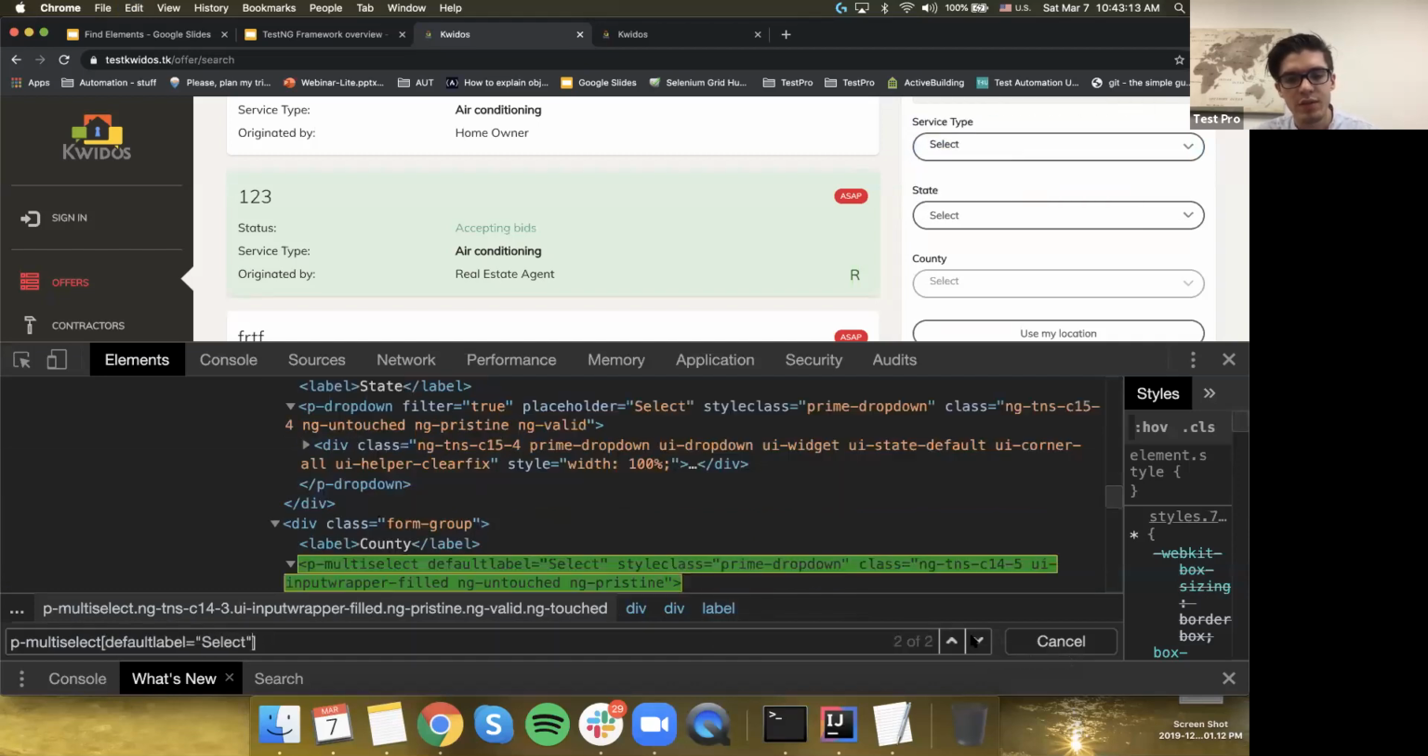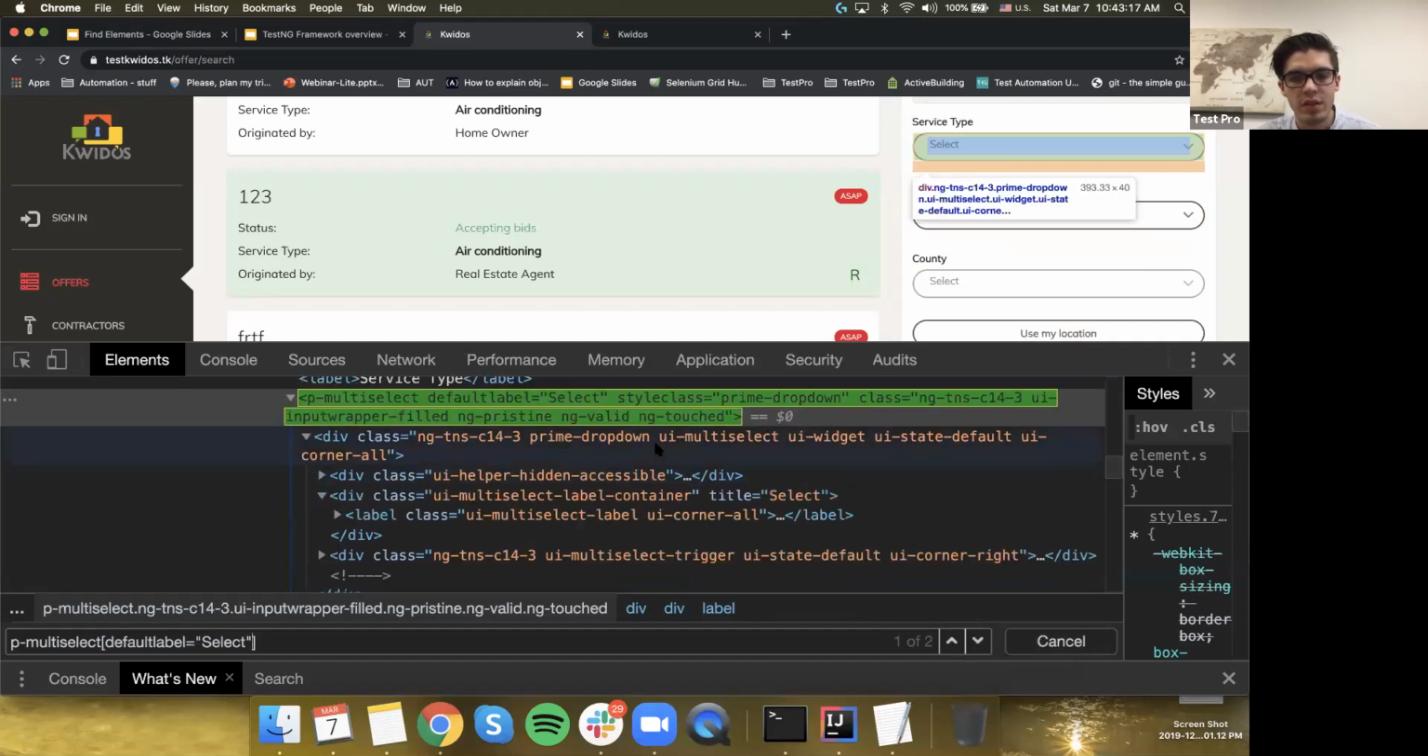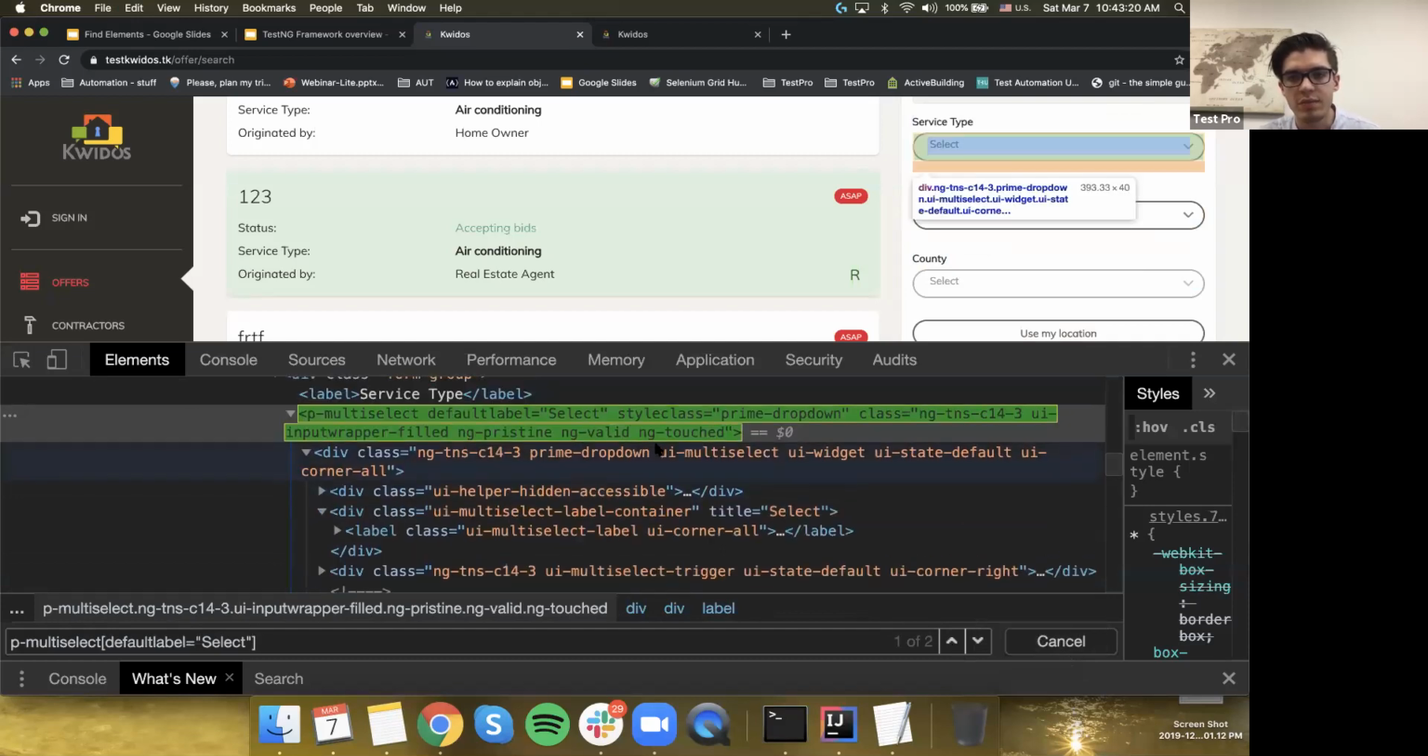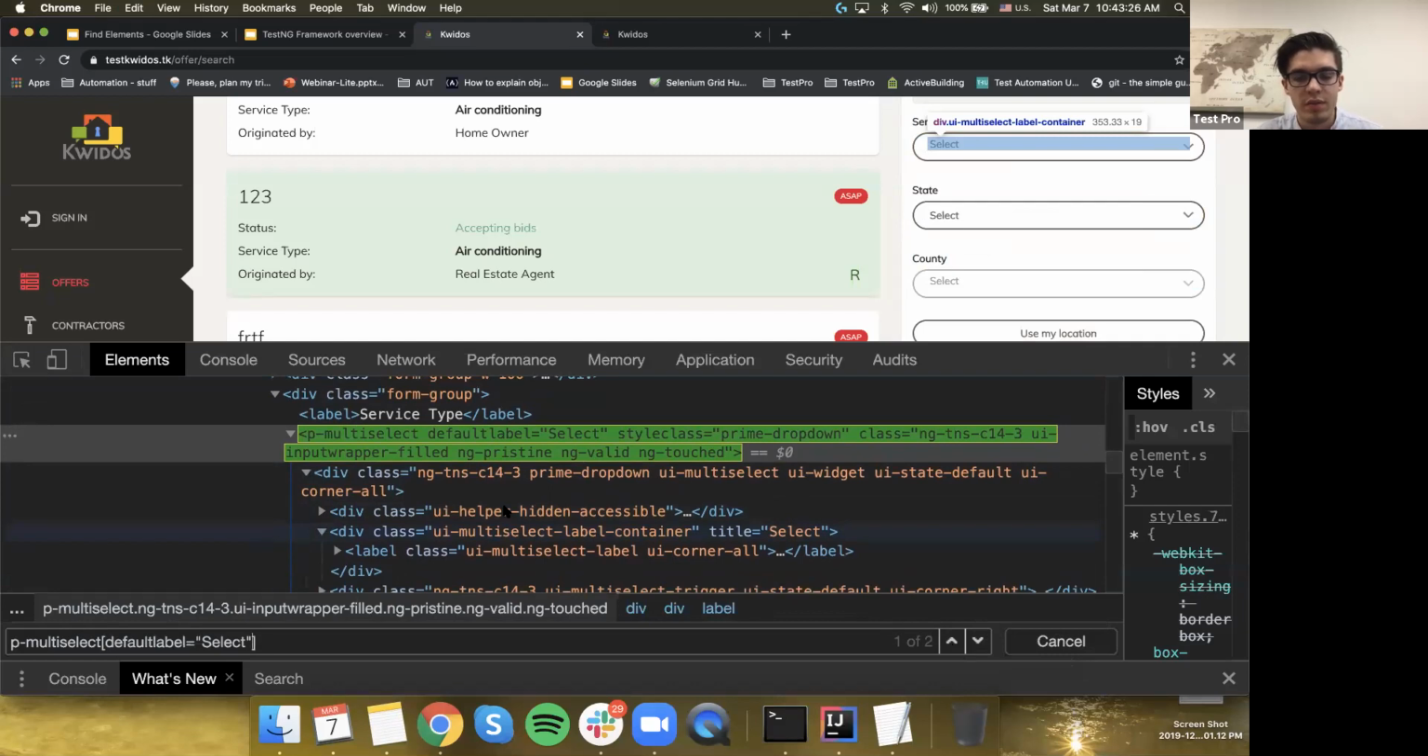No, it's not unique. Here are the 2 elements, and the country has the same value here. All right, guys. So what do you think? What are your thoughts about that? How can we locate it?